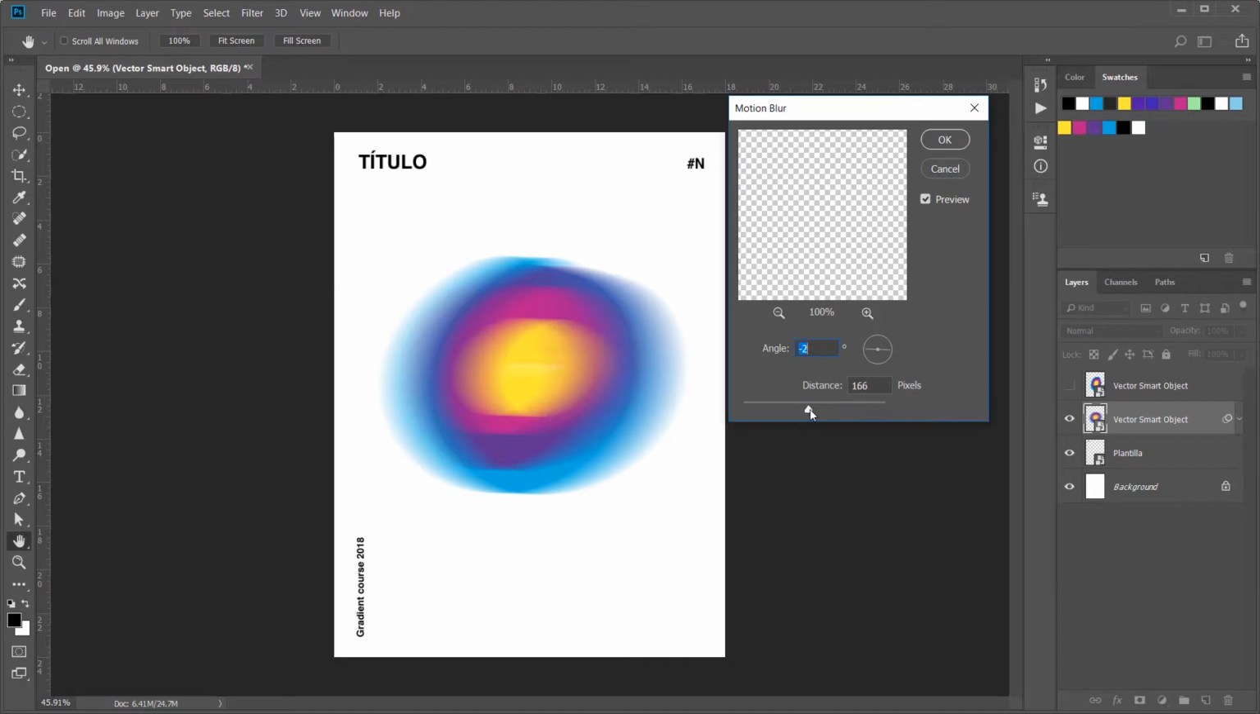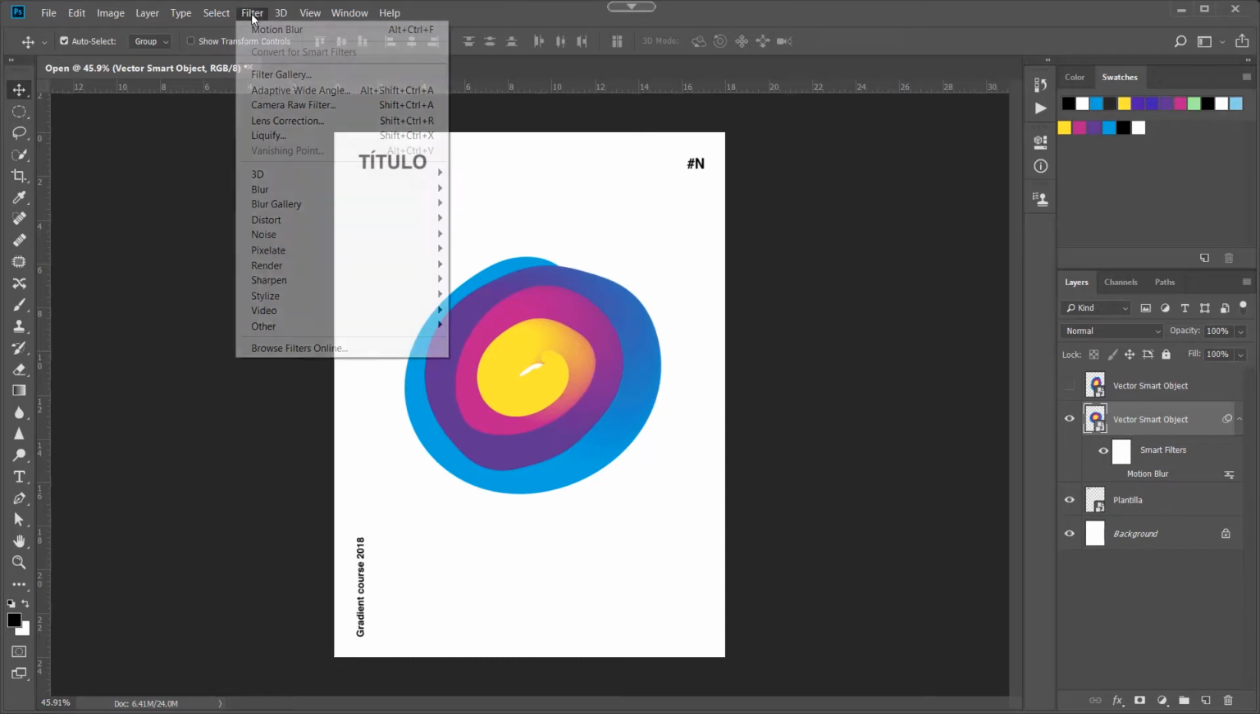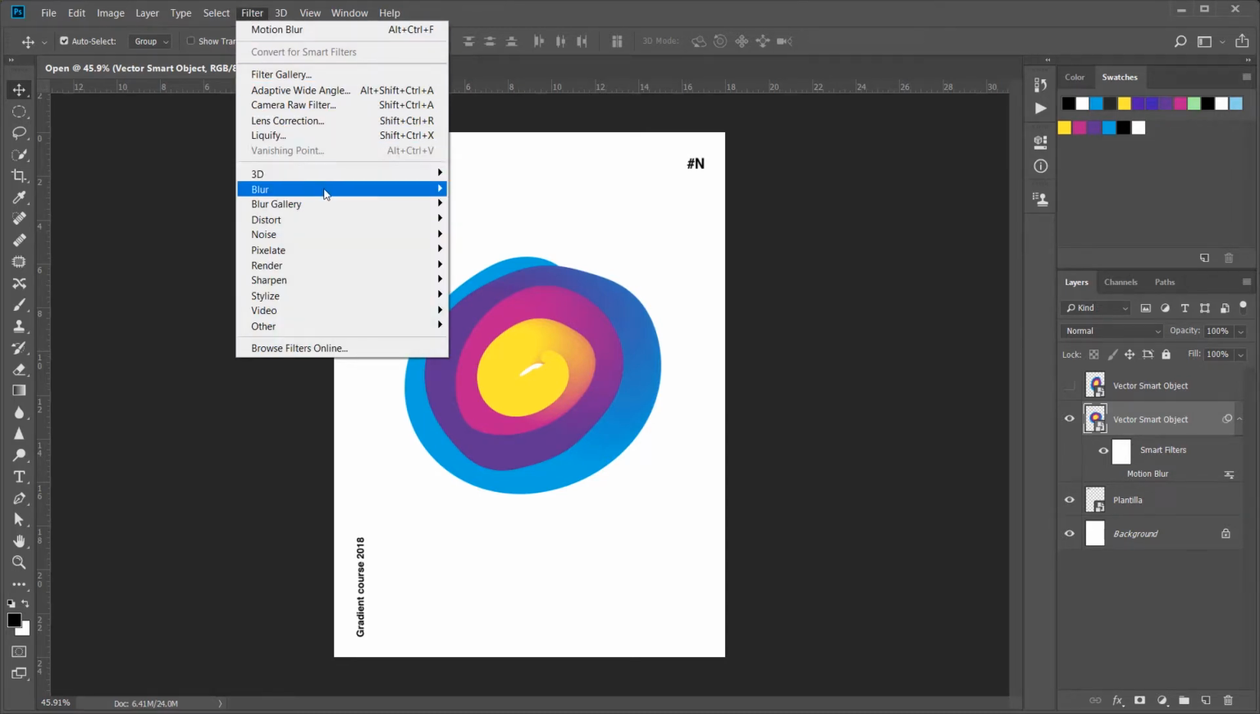We can adjust the distance as well as the angle towards which it applies the blur, and it results in this interesting effect. Let's turn off the motion effect from here, and I'm going to apply a different filter. In this case, a radial filter.